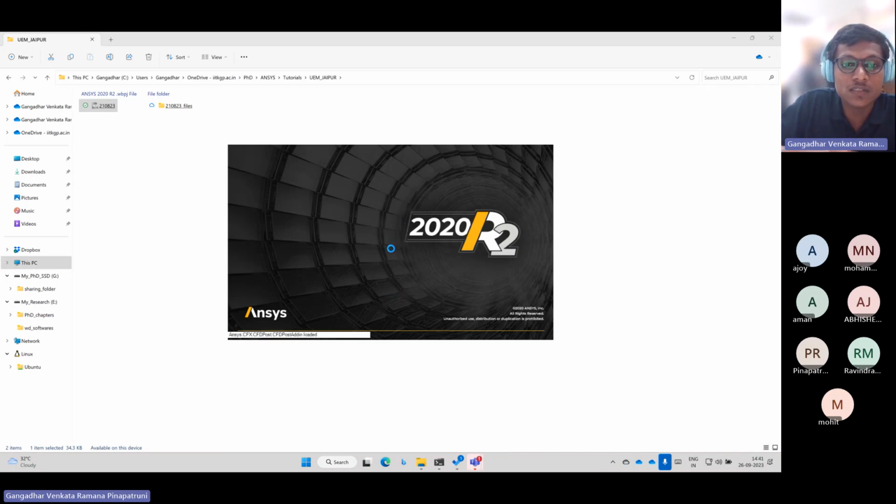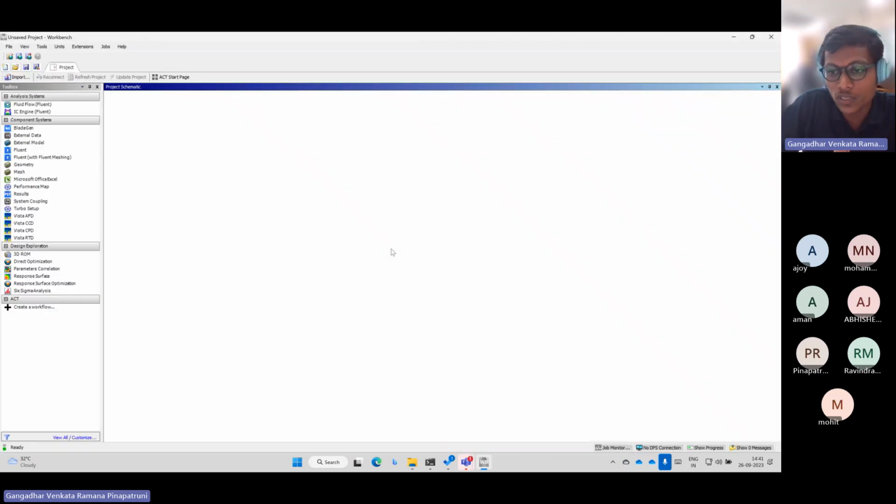I'm just now opening the workbench. The workbench looks like this, ANSYS 2020 R2, the software I have right now. You need to be careful while selecting your versions. You can use the latest versions also, but the latest version has a different user interface compared to the previous versions. Once you open ANSYS, this is the project schematic that you find and all the list of tools.